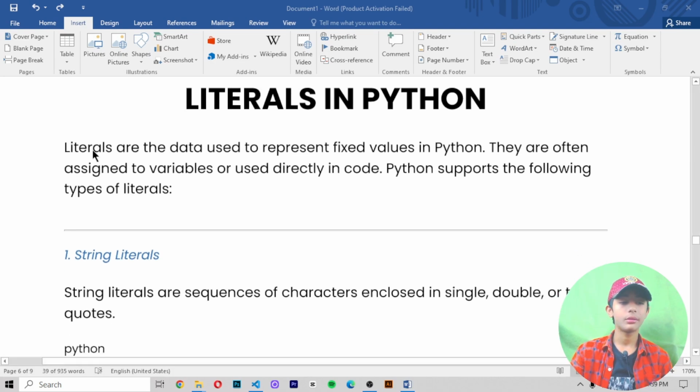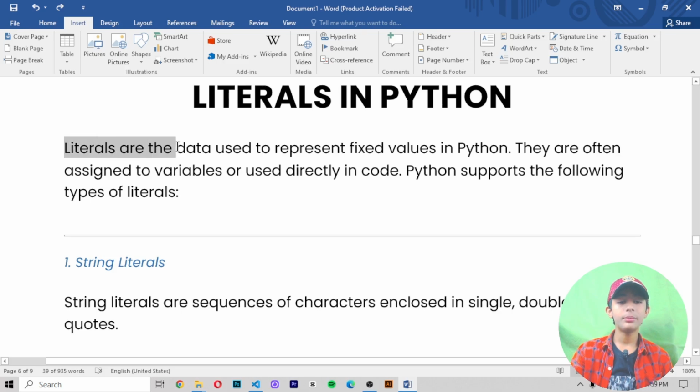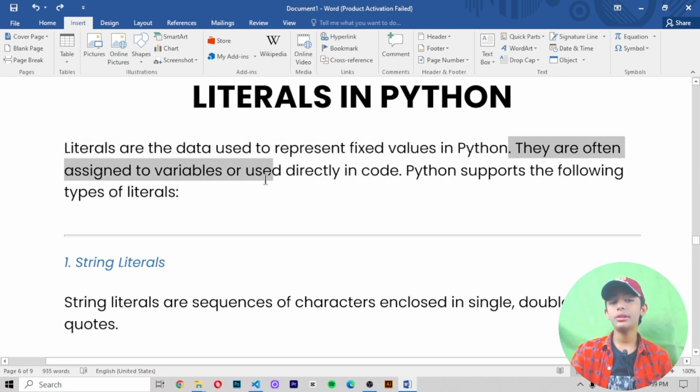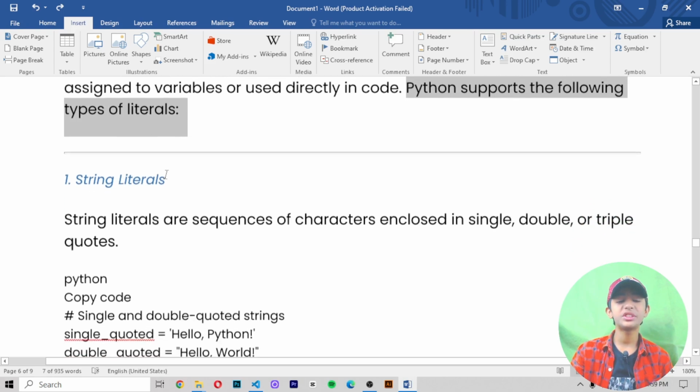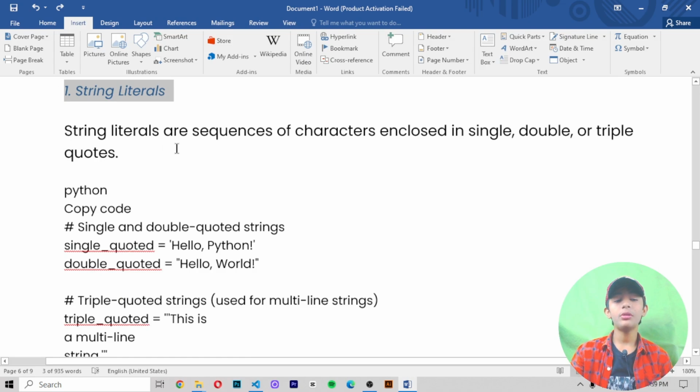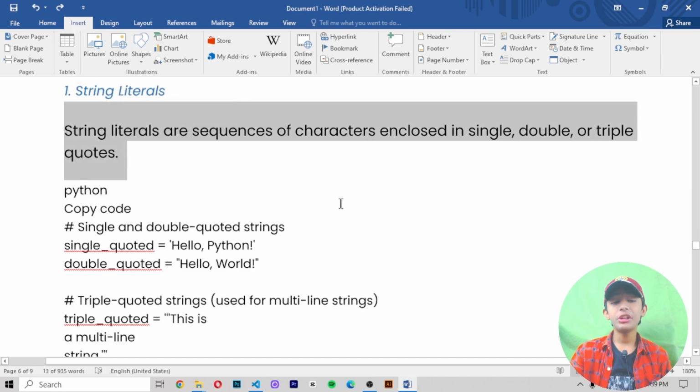Literals are data types used to represent fixed values in Python. They are often assigned to variables or used directly in code. Python supports the following types of literals. The first type is string literals. String literals are sequences of characters enclosed in single, double or triple quotes.